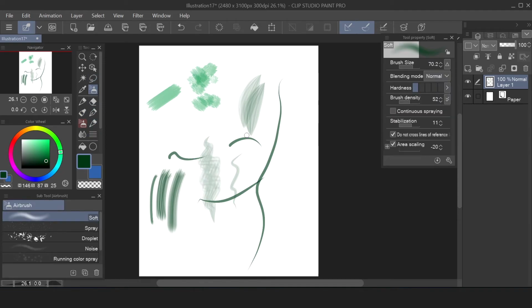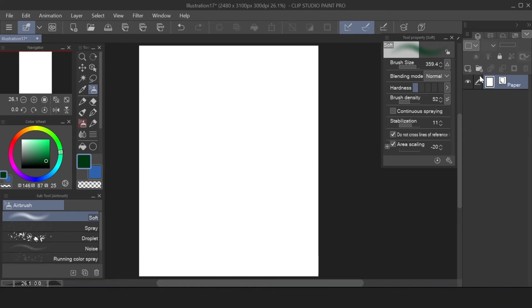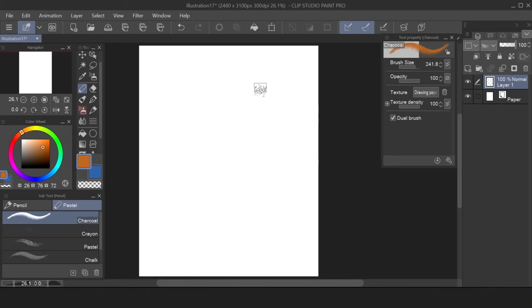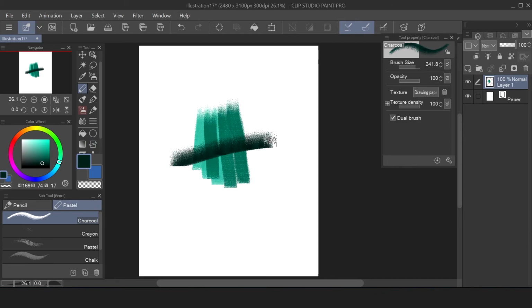And of course there is the airbrush, which can be really useful, but many beginner artists, including myself, use it way too much. As for painting the clothes, my favorite brush is this charcoal brush. I think its texture is perfect for painting clothes.